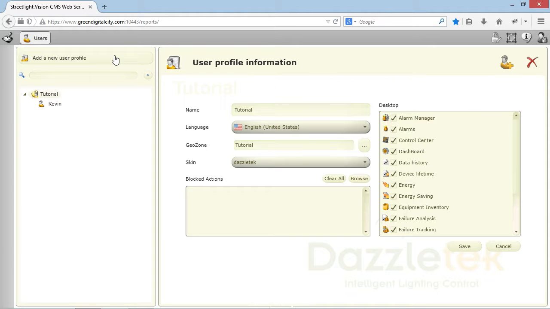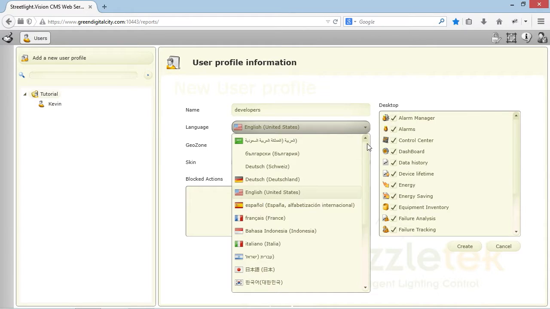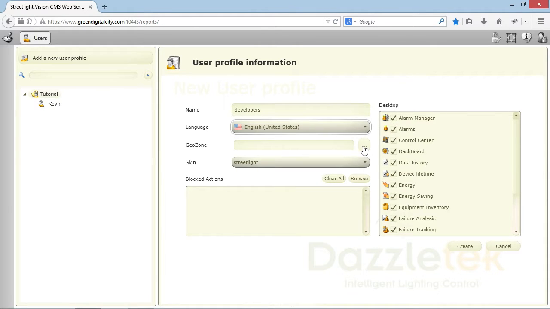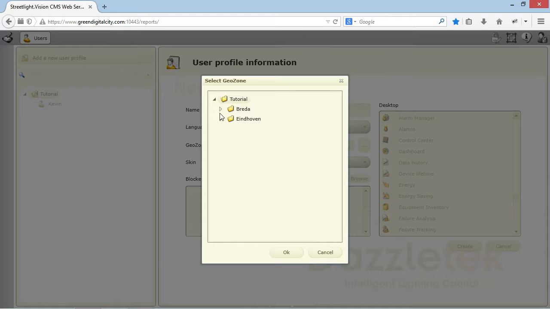Click the button Add a new user profile, give it a name, select the language, and now we have to select a geozone. Now the selected geozone will determine what your users will be able to see.